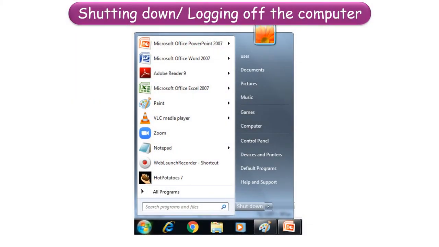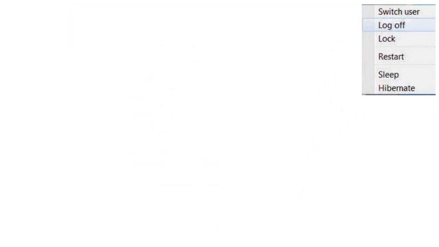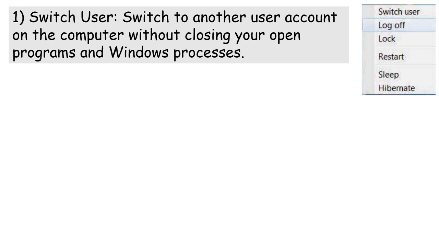Shutting down or logging off the computer. When you click on the arrow next to the shutdown option, it has 6 more options: switch user, log off, lock, restart, sleep, hibernate. You will see the meanings of each of these options. The first one is switch user. Switch to another user account on the computer without closing your open programs and Windows processes.